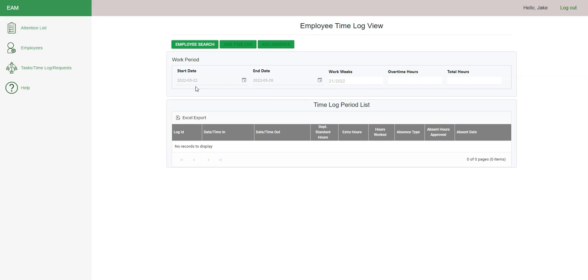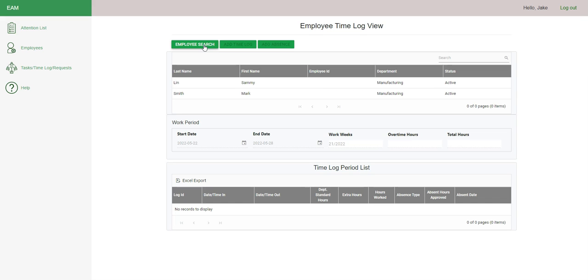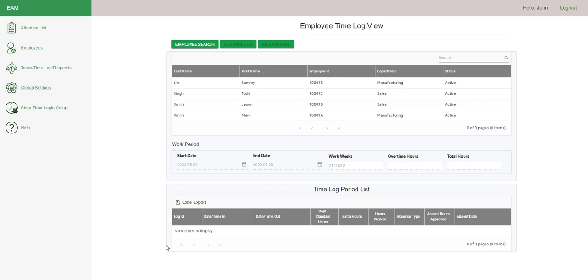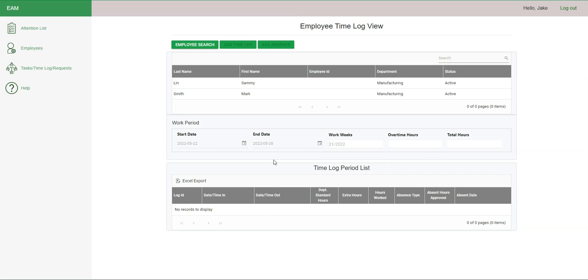To export an individual employee time log for a pay period, click the Employee Search button, which expands the list of active employees pertaining to the manager's managed department. Note that when logged in as the global administrator, all active employees from all departments are displayed. You can scroll through this list to select the respective employee, or search if that list is too long.